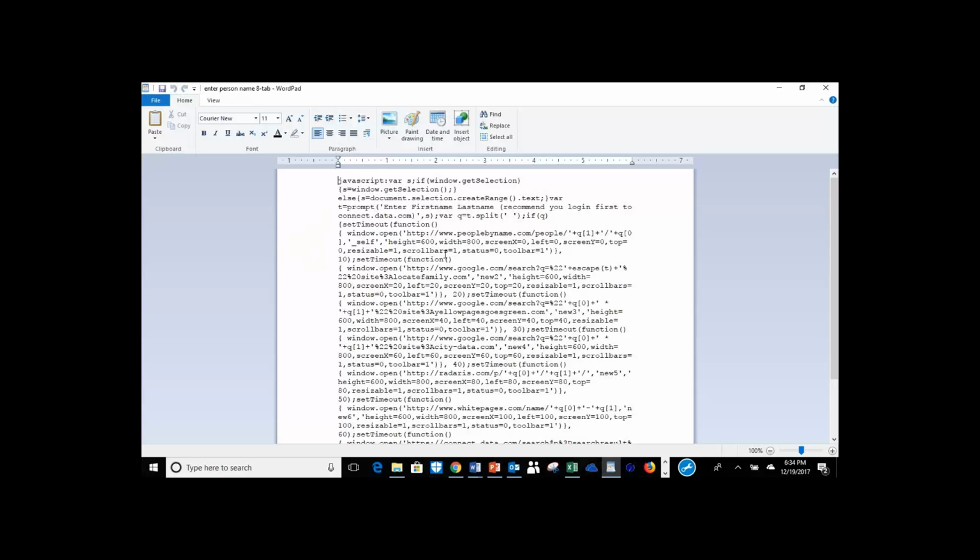So I don't have to go through the whole thing because a lot of it is repeating code for each additional site that I'm trying to run it on. But what it's doing is at the very beginning, same stuff we've been seeing before of looking for any name that you may have already highlighted on the page, and it'll throw that in. But if you have not, it's going to prompt you to enter the first name and last name of the person. And then it's going to split it.